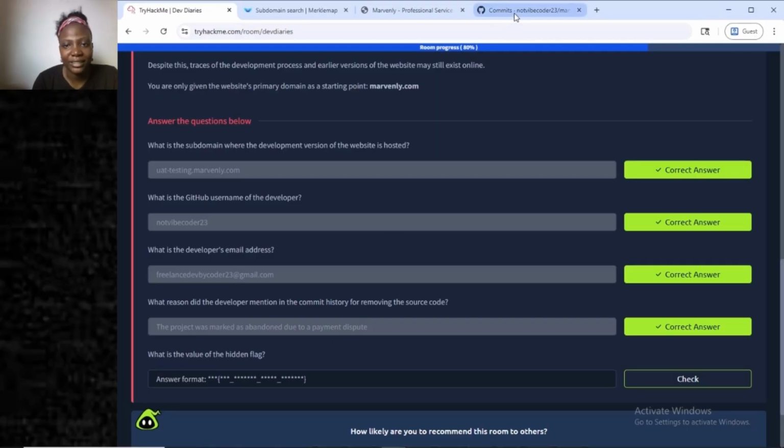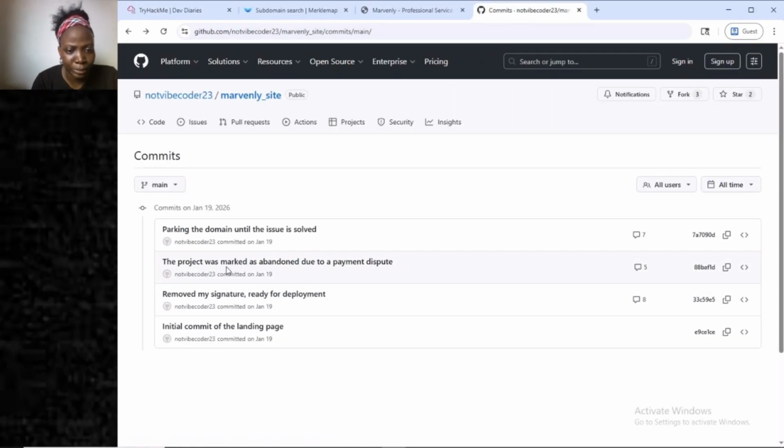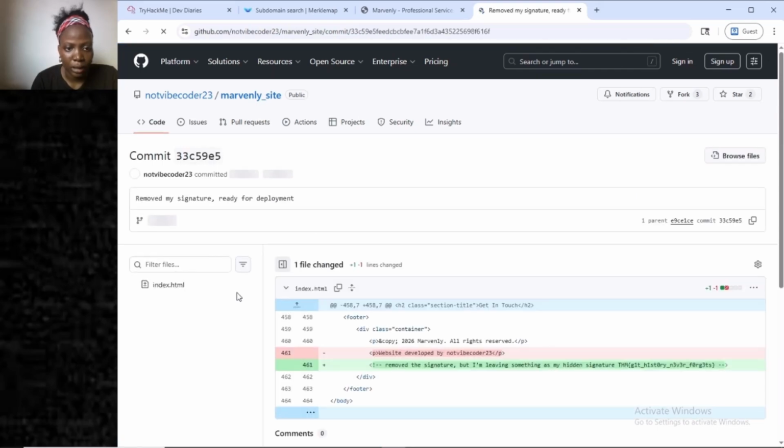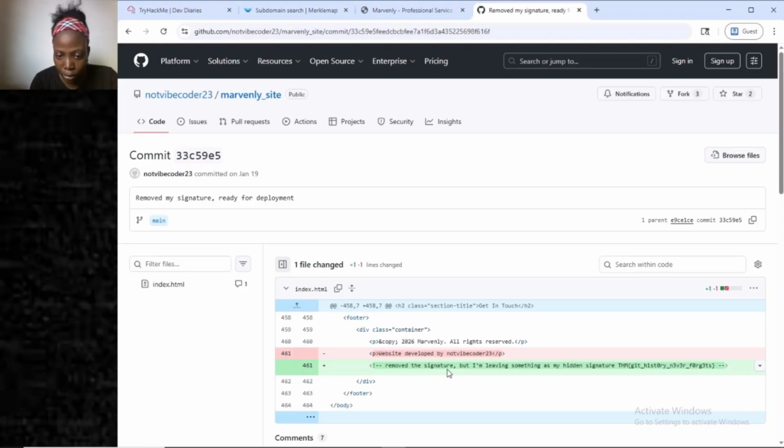And here the last question says, what is the value of the hidden flag? So to find the hidden flag, we're going to go through all the commits individually, and eventually we find it here, where the signature was removed. Here it says removed the signature, but I'm leaving something as my hidden signature. Now this is the flag.